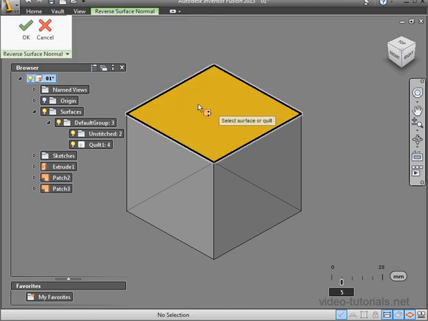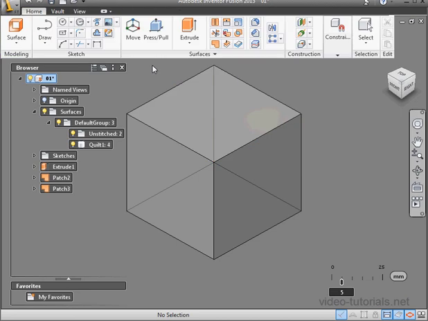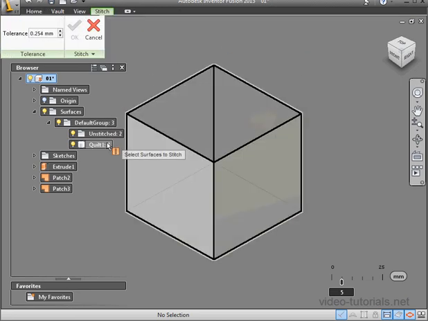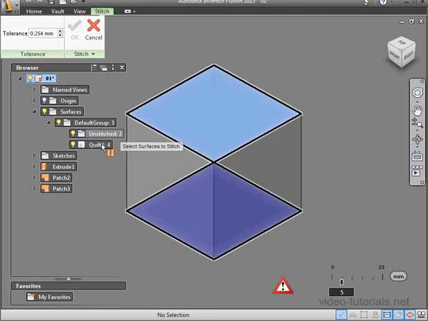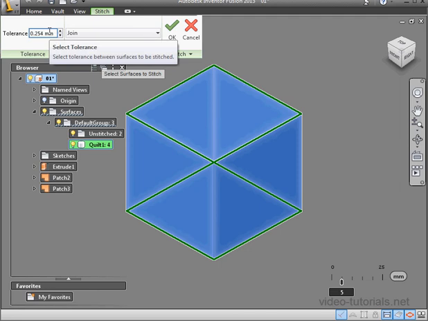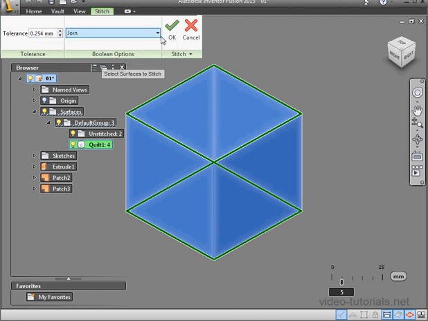Let's cancel out. Now let's bring up the Stitch tool. Select these two surfaces, and select the quilt. The tolerance value, that's basically the maximum allowable gap size. Under Boolean operations, we've got Join or New Component. Let's opt to join and then click OK.